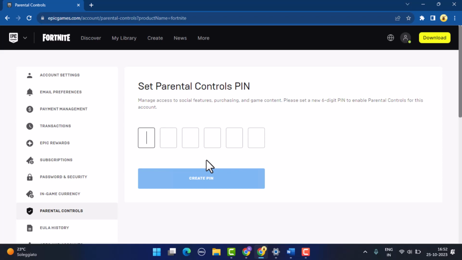After that, you'll need to enter in the PIN, and as soon as you do that, on the next page you'll be able to see a button. All you have to do is just tap on it, and then you've successfully turned off parental control.